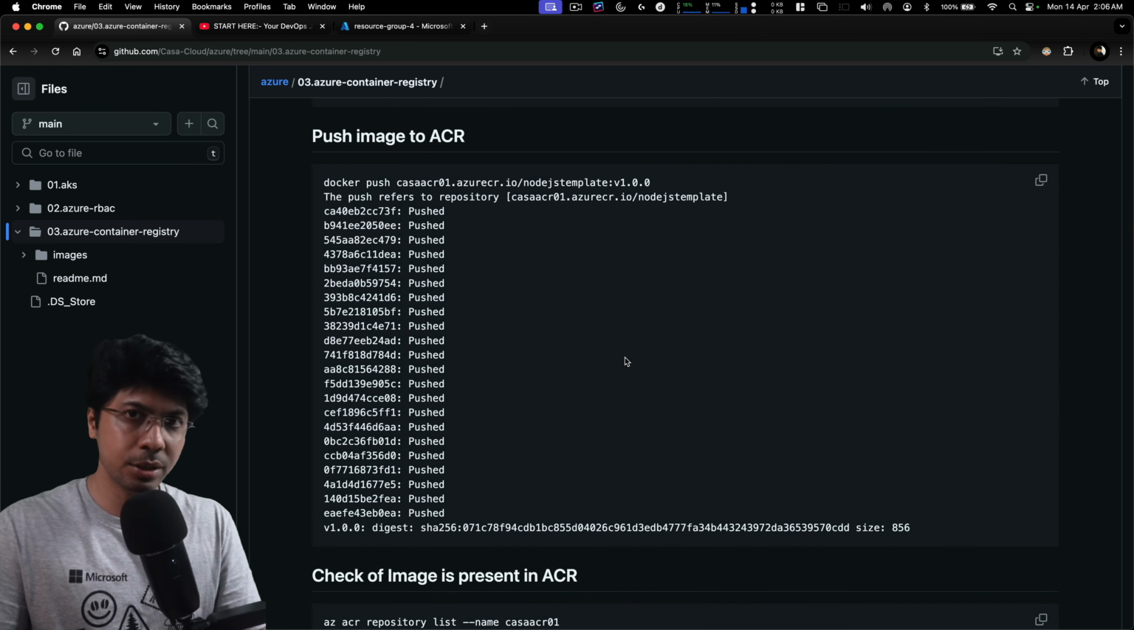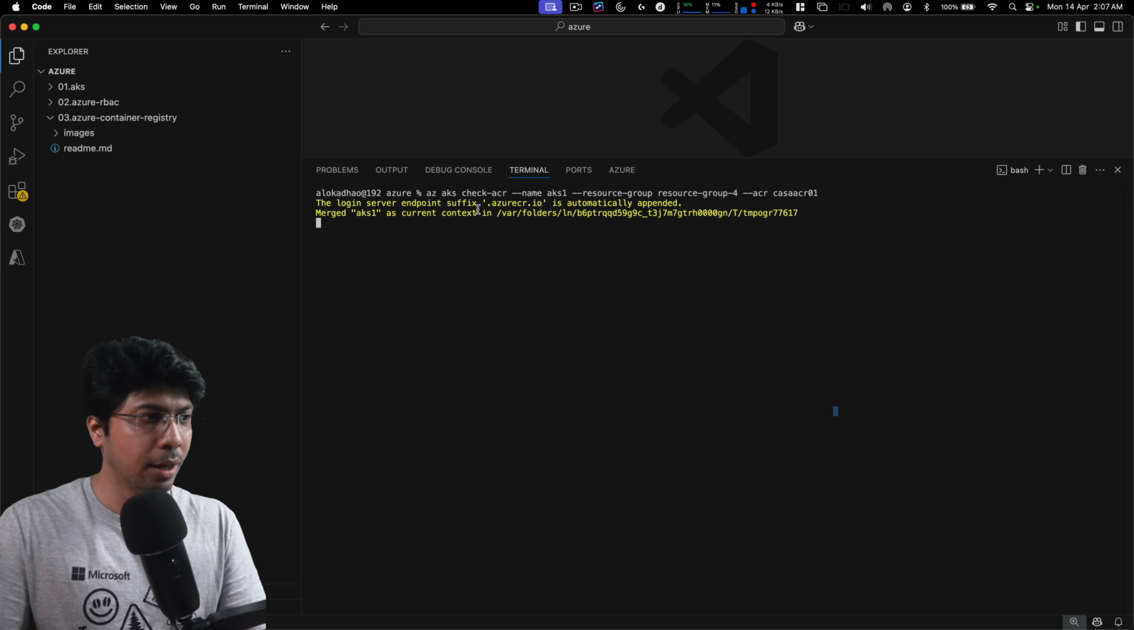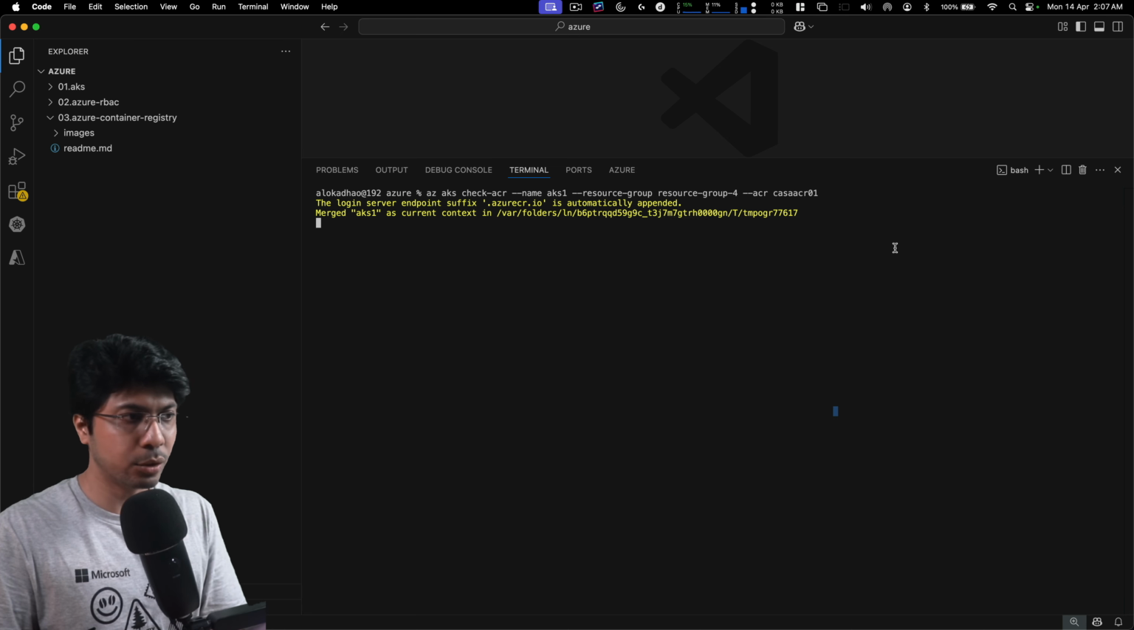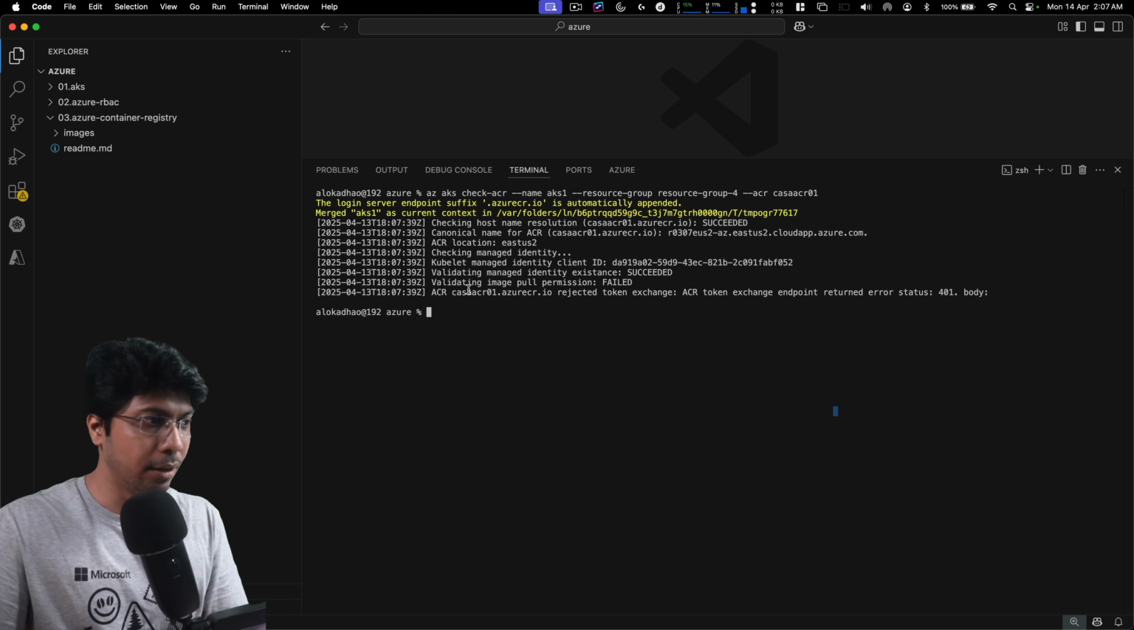So how do we validate that currently the ACR is not attached to the AKS? This is a command, az aks check-acr. We need to provide the name of the AKS, resource group, and the ACR. Let's go to the IDE, clear, paste, enter. What it is doing is checking whether AKS already has the access to pull the images from the ACR or not. And here you can see validation failed.